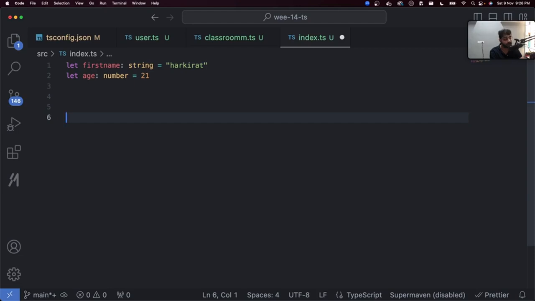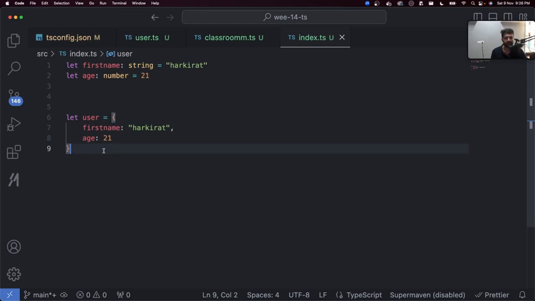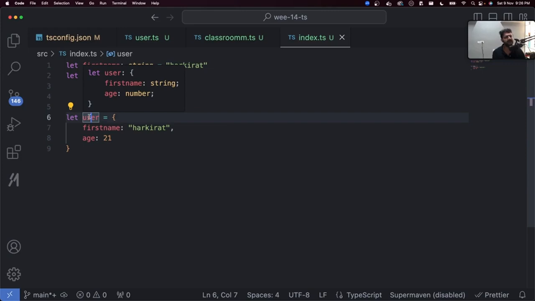But what if there is a complex object? Let user equal to first name Harkirat, age 21. I want to create an object which has two keys. I don't want to create two separate variables. When I create this object, what will its type be? If you hover over it, it tells you the type is this. It is an object which has a first name and an age. First name is a string, age is a number. That is how you define an object in TypeScript, or the type of an object in TypeScript.